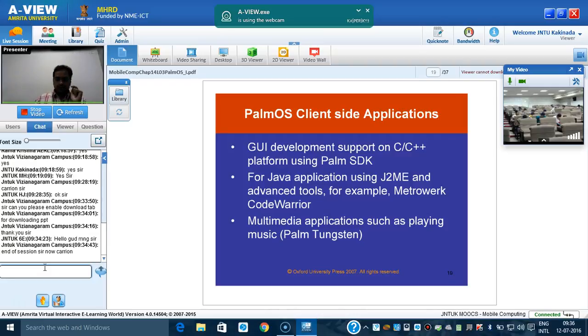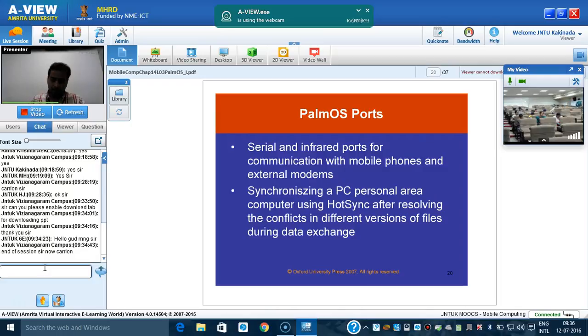So Palm OS client-side applications, I already told you about the C and C++ platform using Palm SDKs. Multimedia applications such as playing music. Palm OS also supports multimedia applications here.